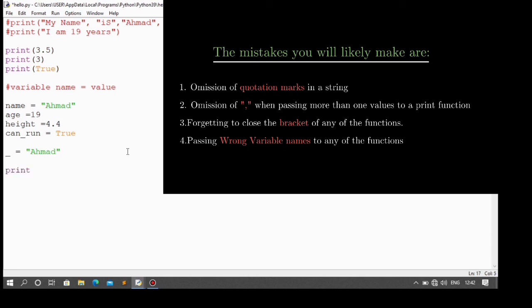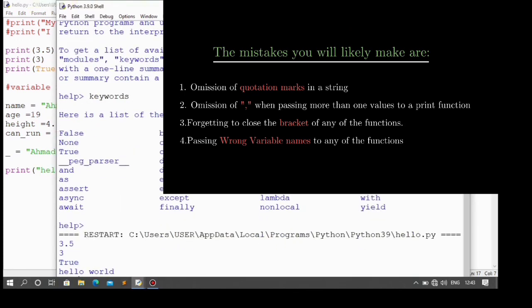For example, if we have print hello world, we are going to get an error because if we want to pass something to the print function, we either pass a string or a variable name. And if you are passing a string, you have to quote it with quotation marks. So we have our hello world there.